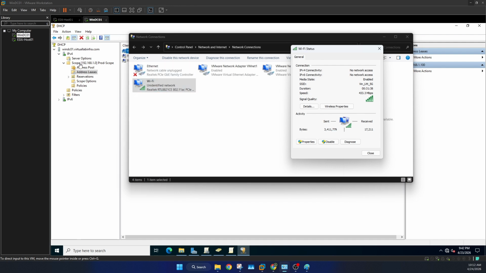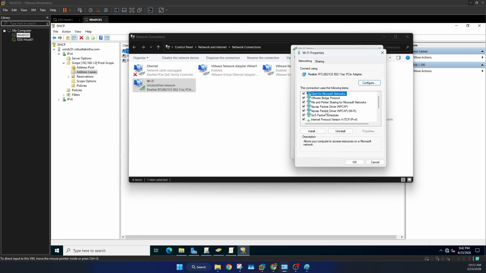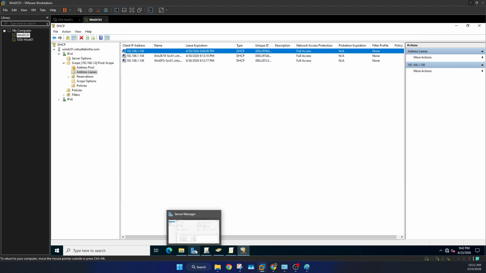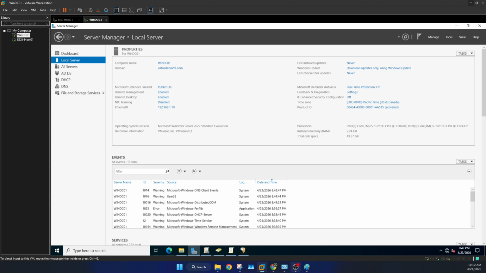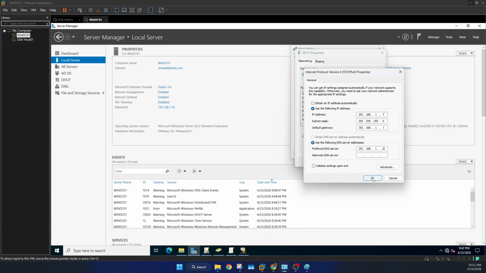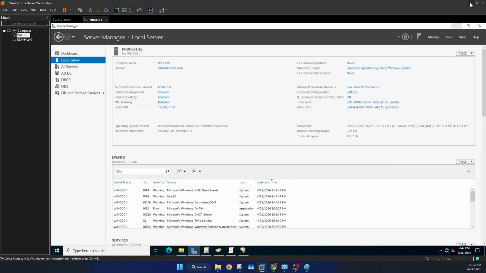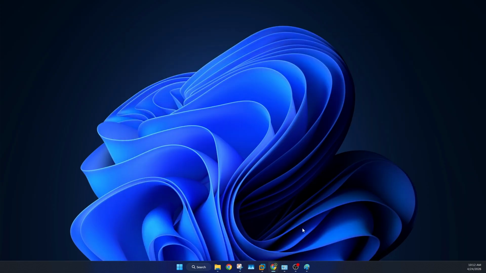I have given the same 192.168.1 range in my laptop on my Wi-Fi configuration. So it is 192.168.1.7, same subnet, same default gateway, and I have given the DNS server IP, which is our domain controller IP. Let me show you that as well. So 1.10, right. Since this IP is configured in my laptop, my laptop is now able to communicate with the hypervisor.